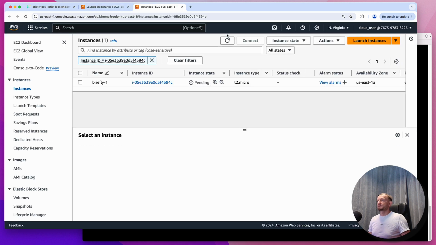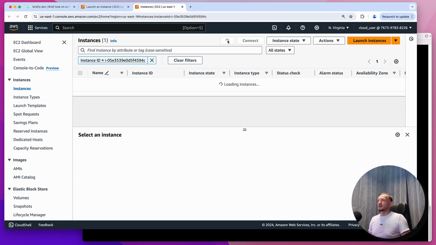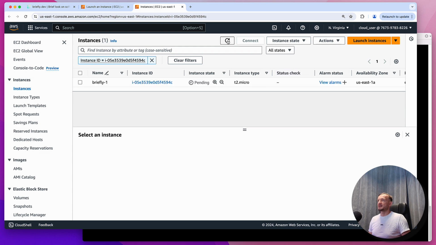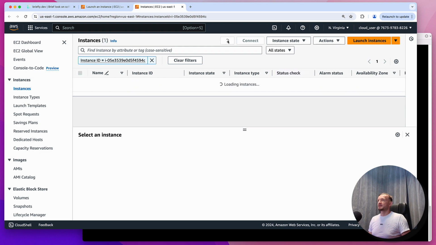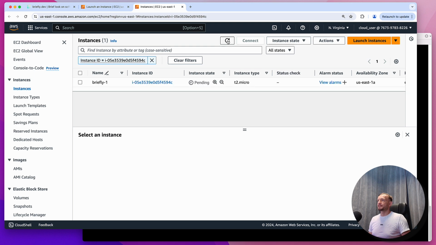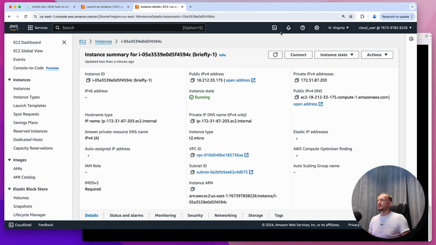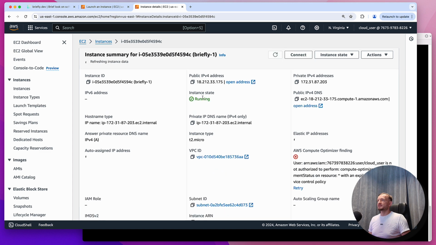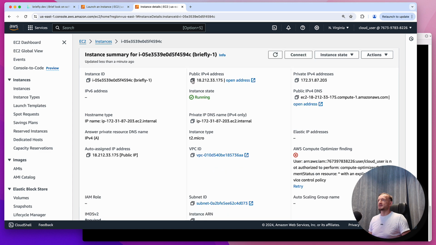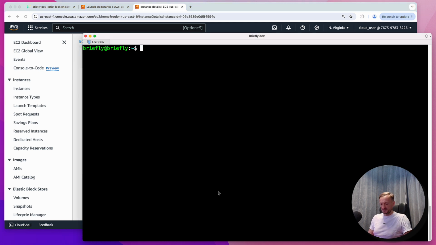It should take around 10 to 15 seconds to spin up. It's still pending. Let's go to this instance to see more details, and it's already in running state, and here is the public IP address. So let's go to our local Ubuntu server and let's try to SSH there.